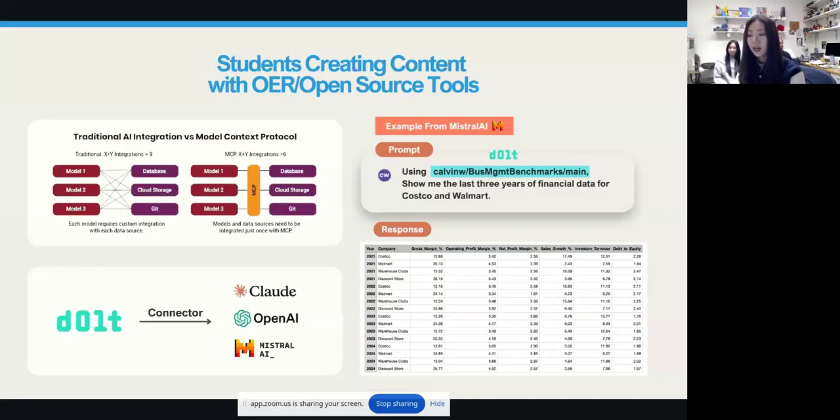Because our database is completely open and hosted on the web, large language models like Claude, ChatGPT, or Mistral AI can access it directly through what we call connectors, which are like plugins that link the LLM to the live data. This means that anyone, even without coding skills, can work with real company data simply by prompting. For example, the screenshot on the slide shows a student using Mistral AI to explore our database for free, no login, no setup, just using natural language to request information.